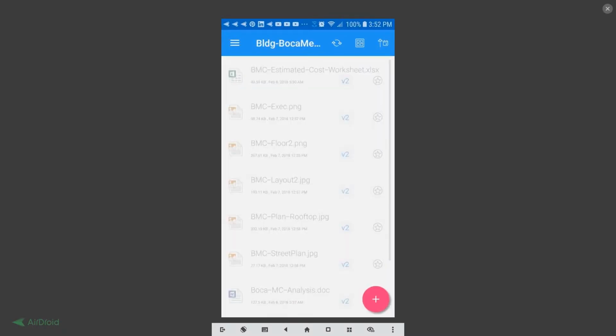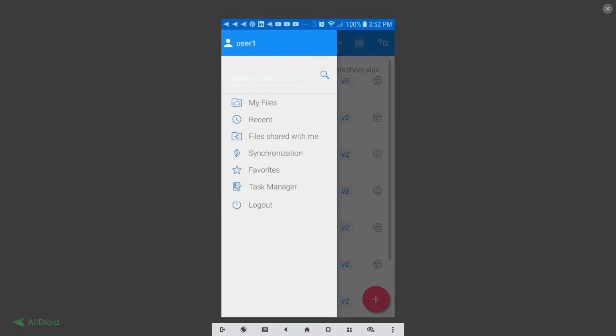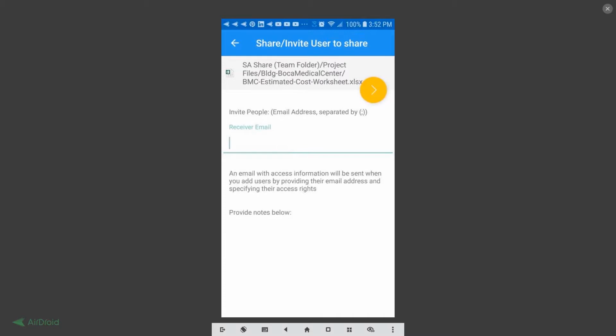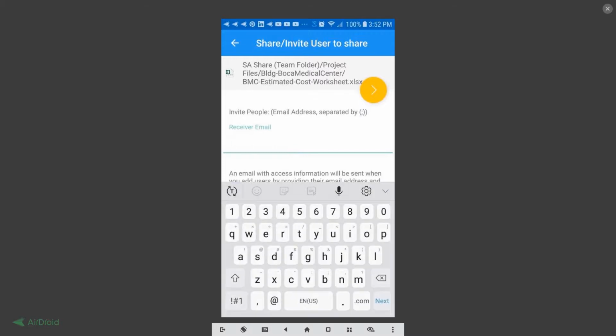I'm going to go into the Building Projects folder here, and I'm going to look at this Excel file. And what I want to do is long press it, and that'll bring up a menu, and then I can hit Share. And all I have to do now is the same thing I would do on the web portal or on my desktop in my Windows client, is just type in my email address for any user I want to share it with. And I could do multiple users by separating it with a semicolon.